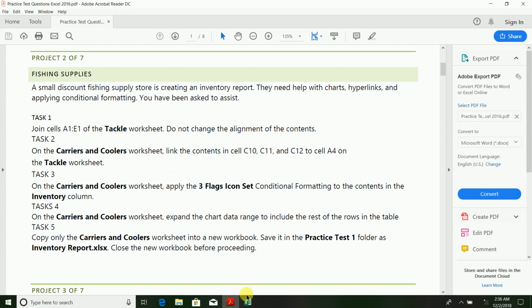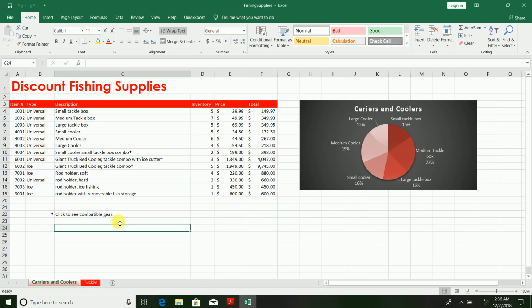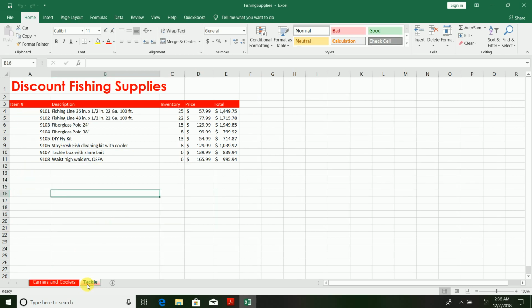So I'll go back to my Excel worksheet, and currently our active worksheet is the carriers and coolers. So we move to the tackle worksheet, and we've been asked to merge A1 through to E1. So with a selection, you can just click on it and use your shift and the right arrow key, or you hold down the left mouse button and drag across A1 through to E1. And we were not told to change the alignment, so we need to leave the alignment at default.